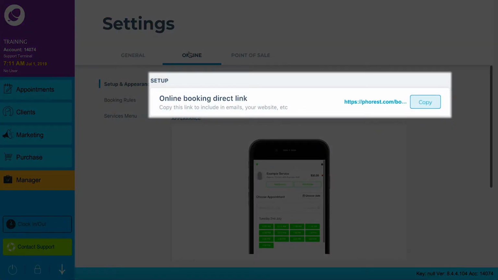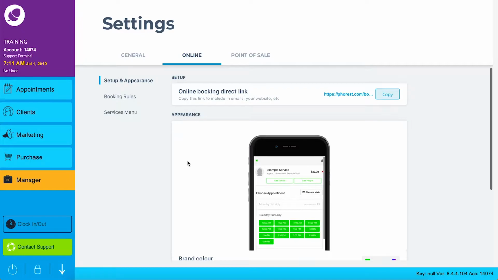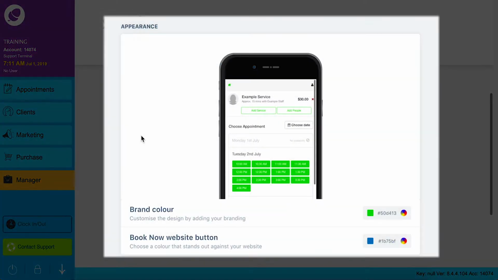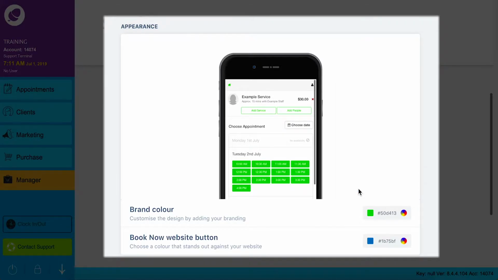On the top of the page, under Setup, is your online booking link. You can copy and paste this into your social media platforms. It is already in your macros for text and email campaigns. Below this are the appearance settings, where you can customize your color branding on your app and on your Book Now button on your website.